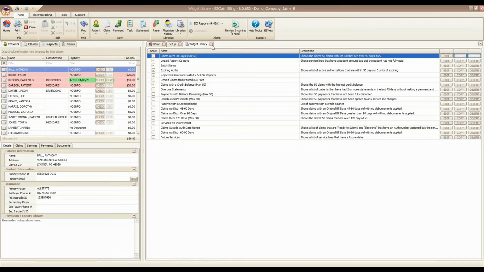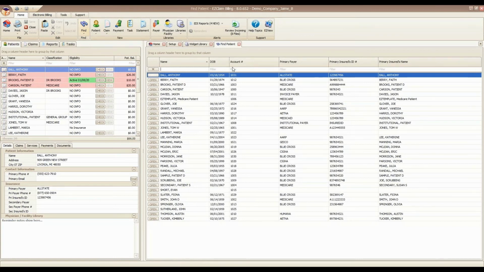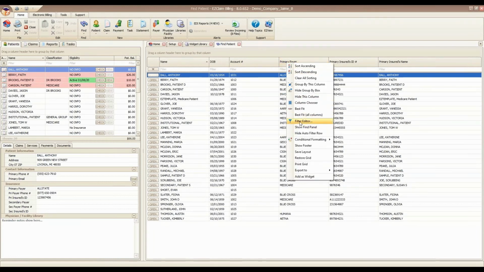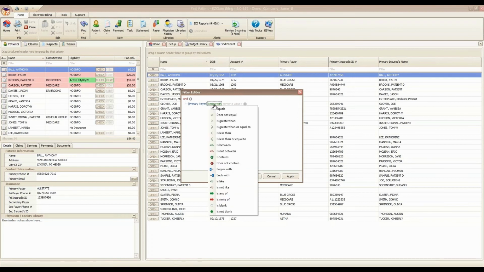So let's create a widget from scratch. I'm going to go to our Find Grids here, and a widget can be created from any grid within the program. For this example, I'm going to create a widget that is only showing private pay patients, regardless of any account balance. So I opened up Find Patient. I'm going to right-click and access the filter editor. And I'm going to create a rule that says only show patients that don't have a primary payer listed. So I already had primary payer populated here, and I'm just going to click on the rule and change it to is blank, should work.